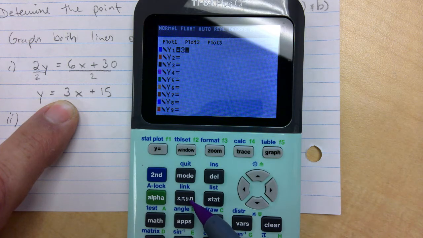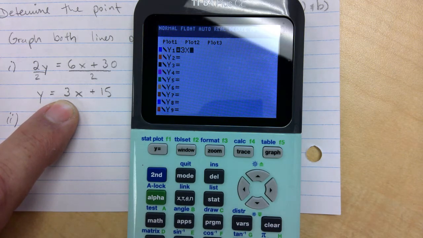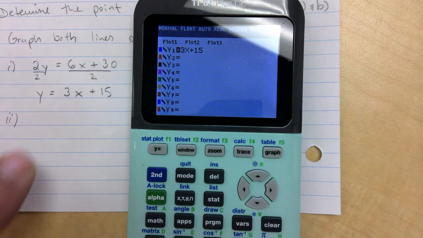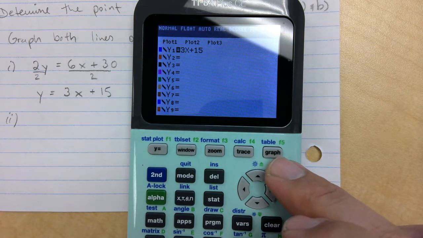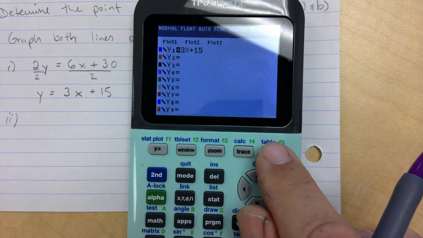The X button is right here, folks. I'm hovering over it with my pencil. That's your variable X button. Do not press times because that will not be correct. So 3x plus 15, like that. And now you can hit enter if you'd like, then it will go to the next row, but we're not going to enter anything into that row. And now I want you to hit graph. Everybody hit graph as soon as you've entered that.